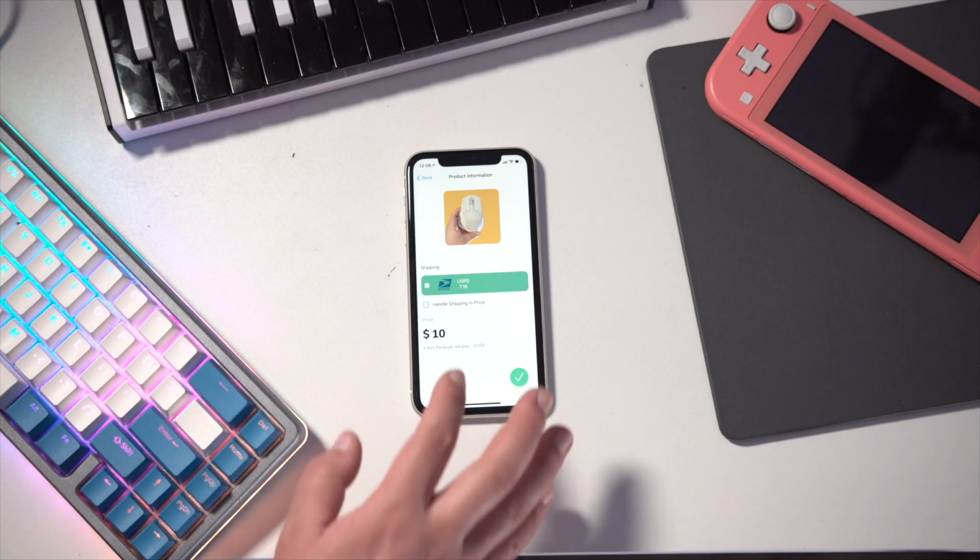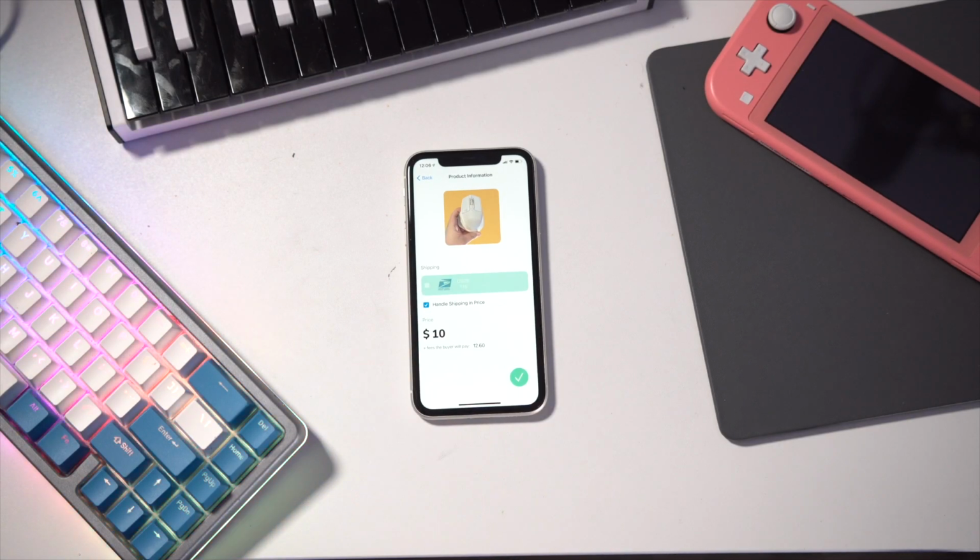Upon checkout, it'll automatically compare the rate that the user will have to pay versus the rate that you chose, and it would make up the difference. And this rate will now be applied to your price. So if I wanted to sell this for $10, all in all, it's going to cost the user $20.69, but you will get that $10. Then once you're done, you just hit the check mark and you're good to go.